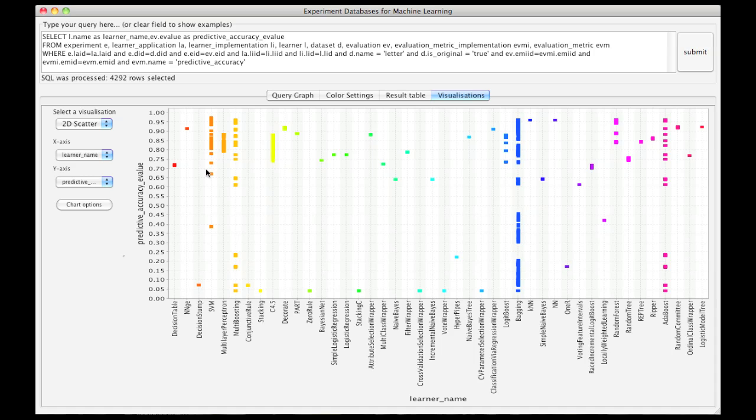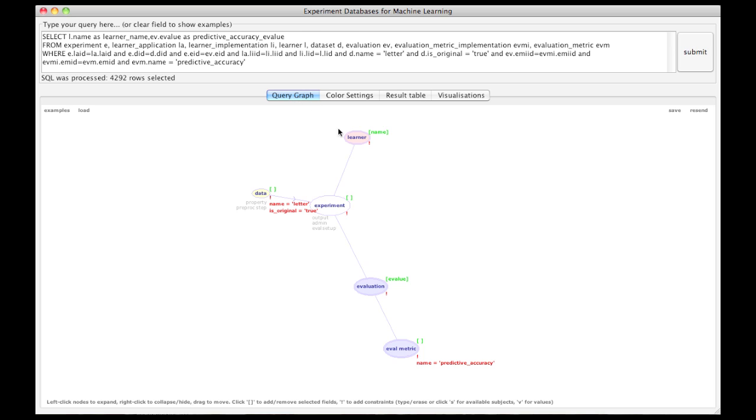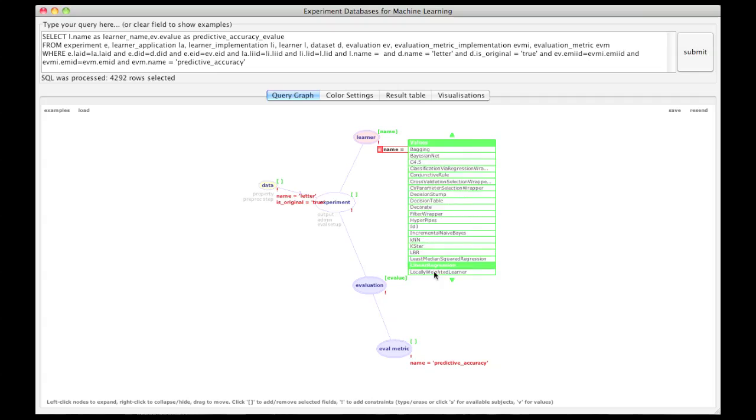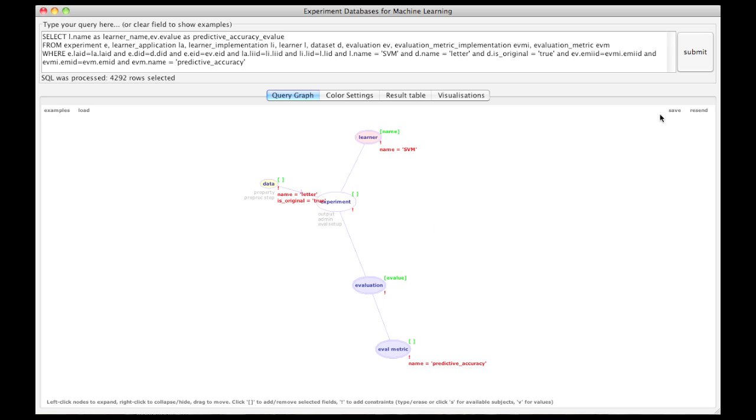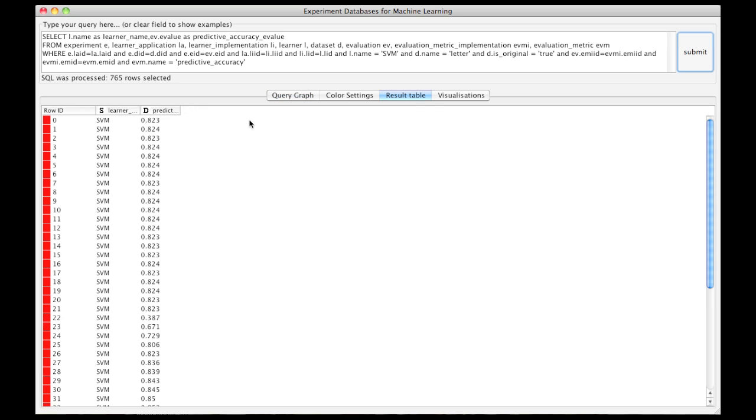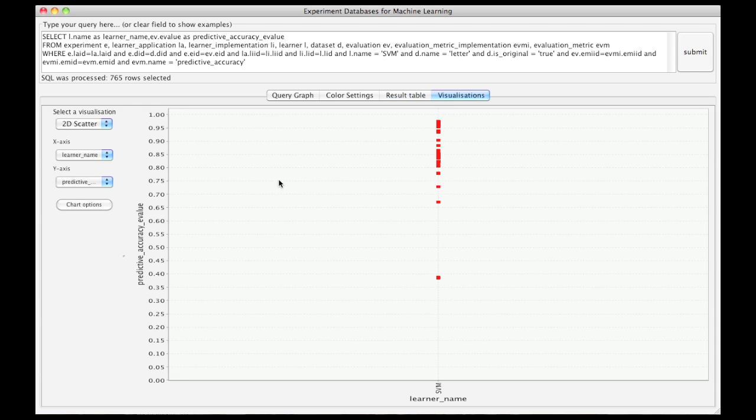You can easily zoom in on the data and get more detail. For instance, say I want to look at support vector machine results and see what is causing this variance. Then I go back to the query graph. I add a constraint that I only want support vector machine results. So name is support vector machine. Submit. So this just removes all the other results. I only get support vector machine results. Okay, then I want to see the kernel, for instance, that's being used.